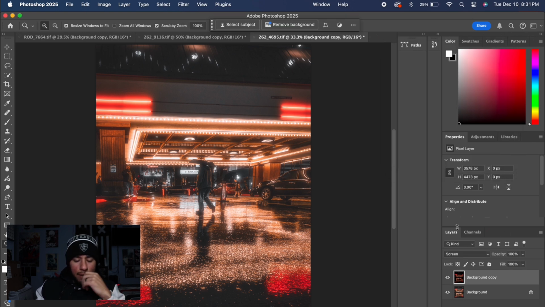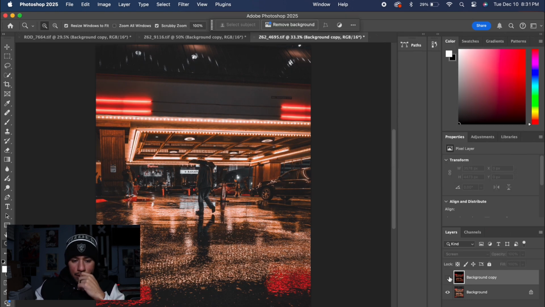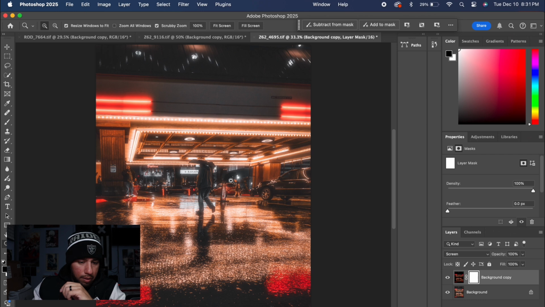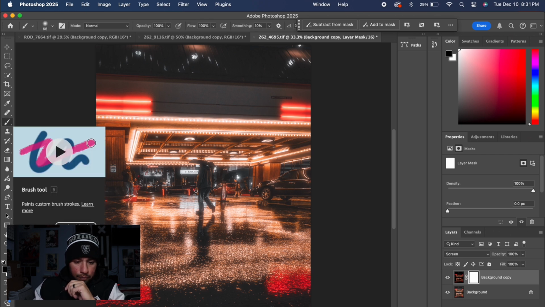So I'm gonna leave it at 37. See the before and the after. That looks really cool with the reflections. So, what I'm gonna do now is separate the subject from that glow to really make him pop more. So we're gonna create a mask. Then look for the brush.